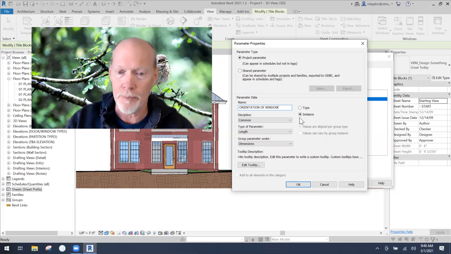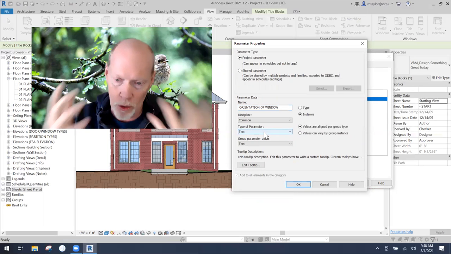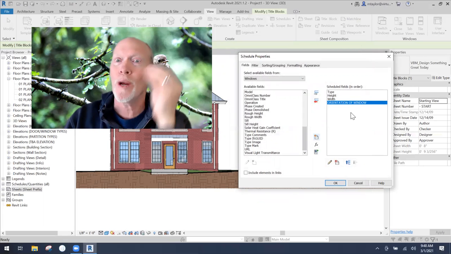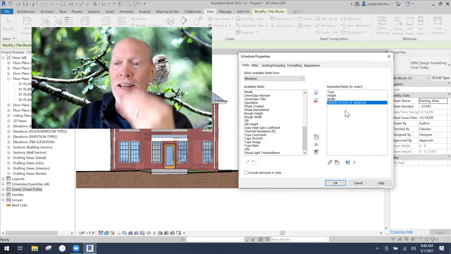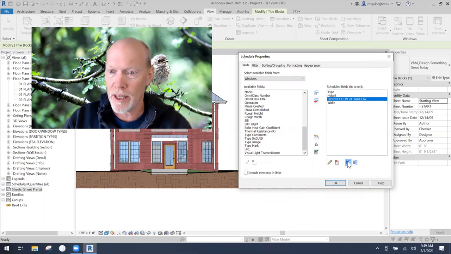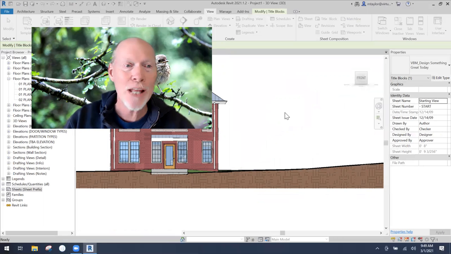You with me? Okay. Now it's not a parameter of length. So we need to switch it to text so we can type whatever we want. We're going to type the word north, south, east, or west. Okay. I'm going to say okay. So look, orientation of window is now a parameter and it's associated with Windows. So I'm going to move it up because that's the most important thing right now in our schedule. I'm going to say, okay, dude.